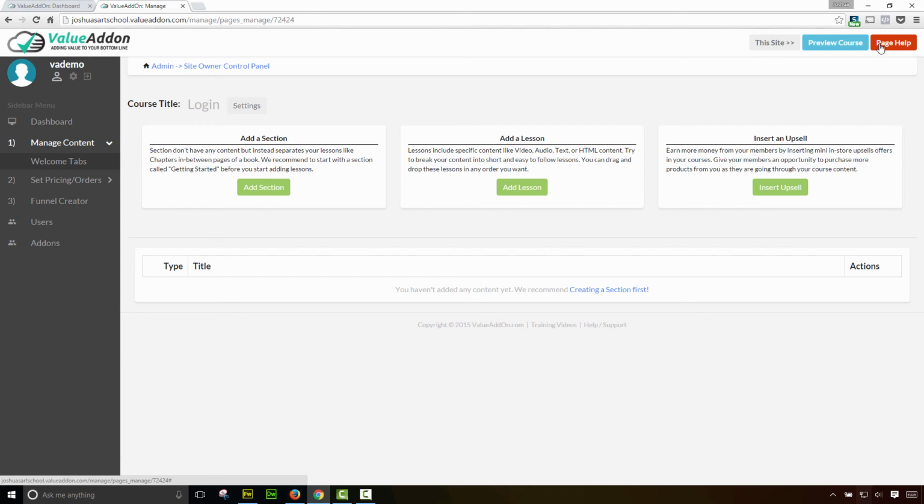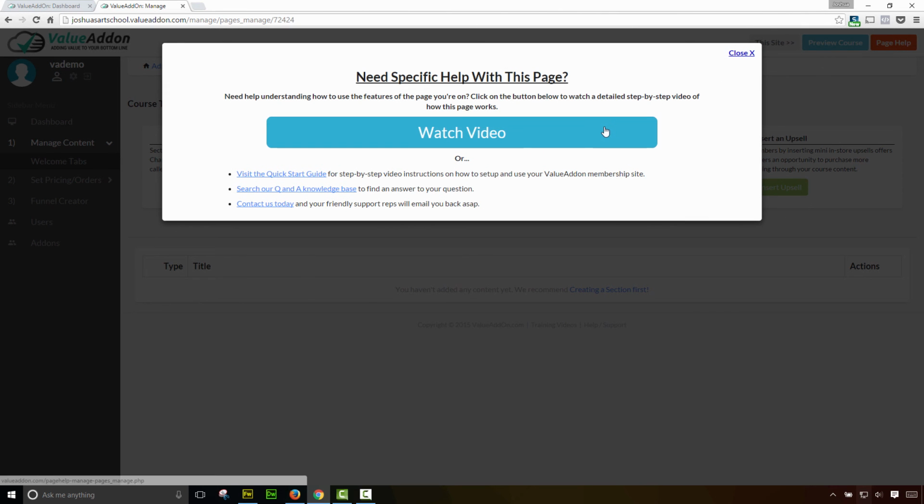The only other thing that I want to show you is this big red button that says Page Help. If you click on Page Help at any time or any part of this process, you can watch a specific training video on the page that you're on. So if you're ever stuck on a particular page and you need help, just click on that Page Help button and then click on this big button right here that says Watch Video to watch a specific video just for that section. That's about it for this video.